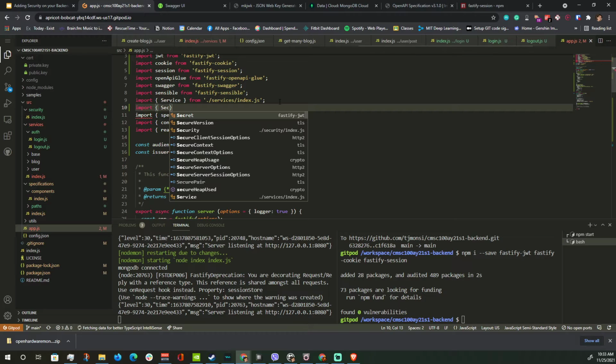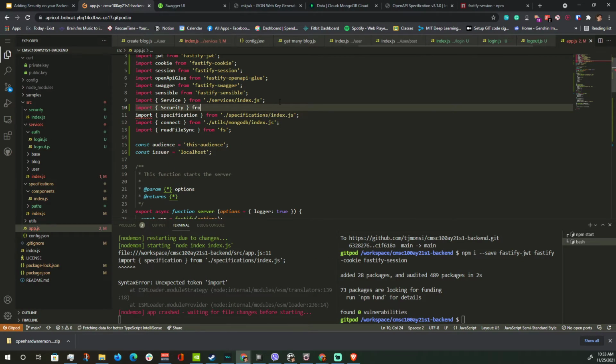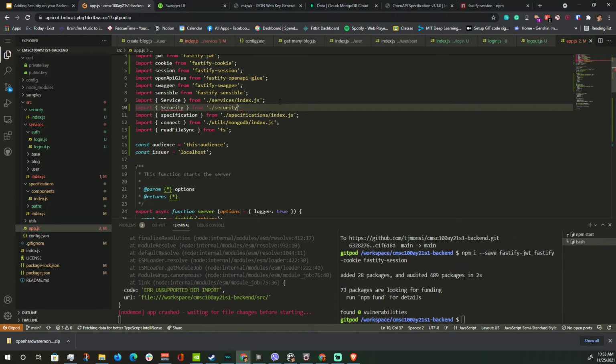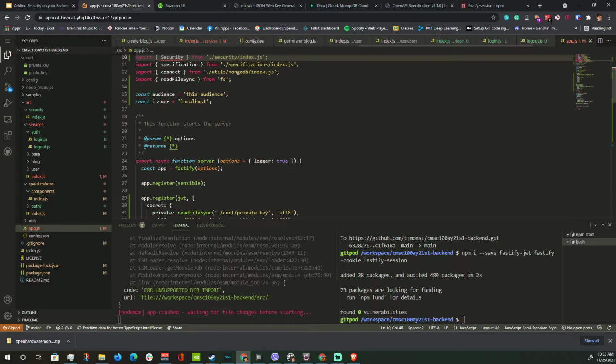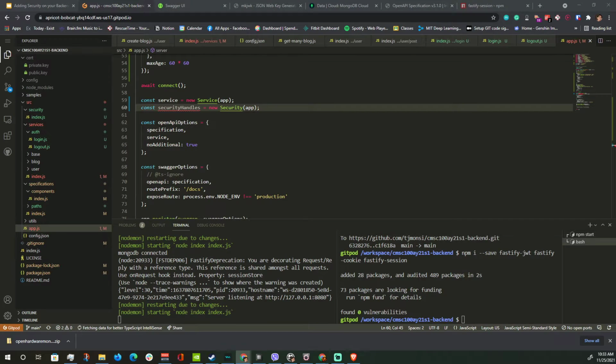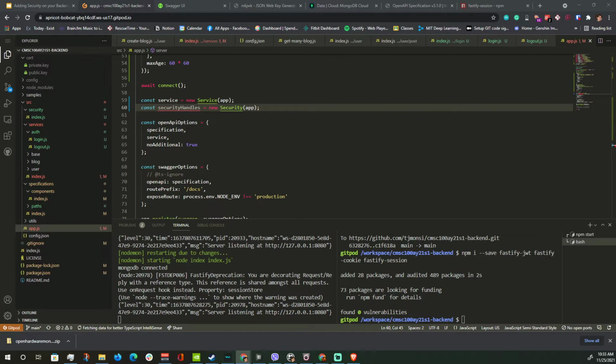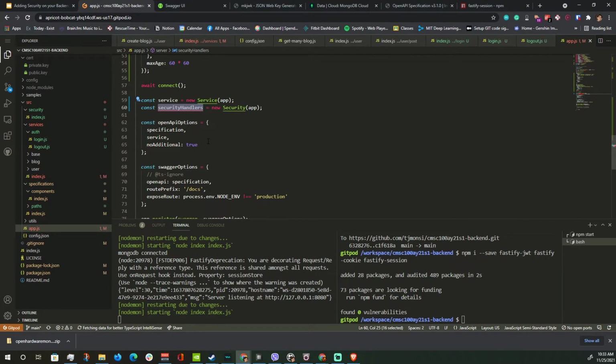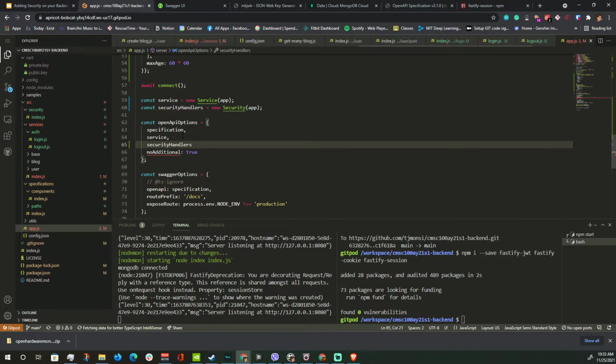Import security from security index.js, and then const security handlers equals new security app. Let's see if I'm doing it correctly. Handlers, sorry, handlers. There you go. Security handlers. And then just add it on the OpenAPI option.